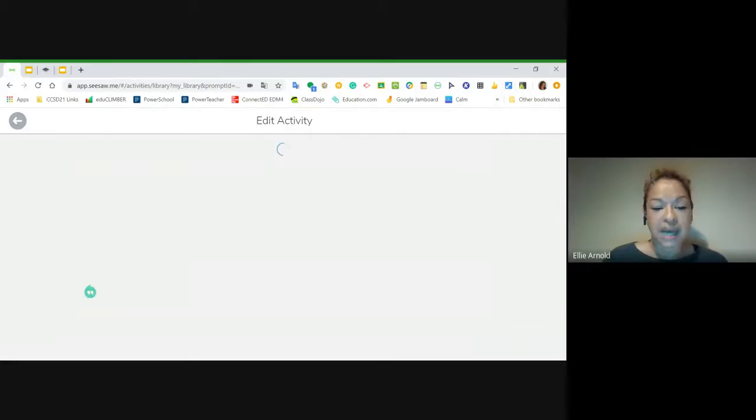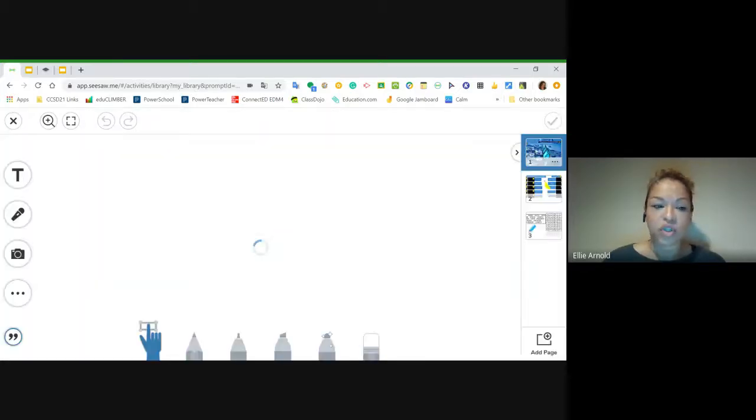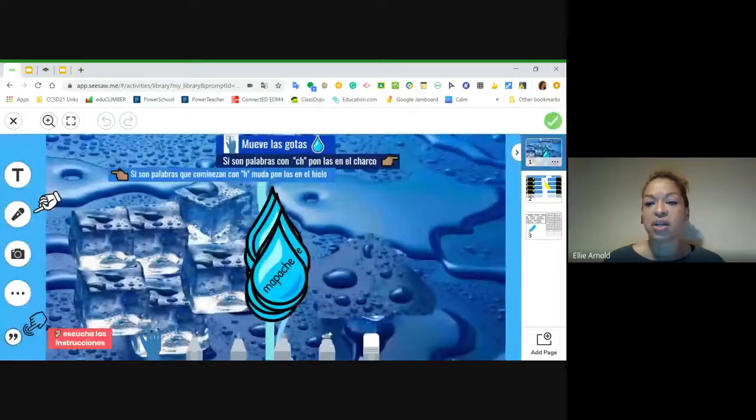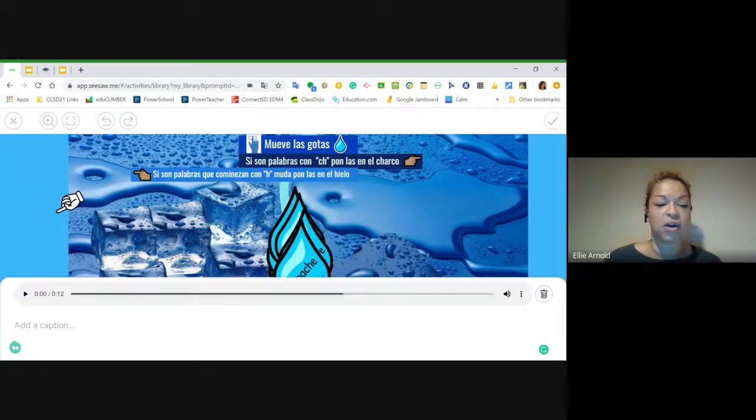I'm going to go into my templates. And I try to use a lot of clip art, emojis, things that are going to point out to the kids what they need to do. Here you can see I put, listen to the instructions. If you were to give instructions, you can click on here. You can record yourself reading whatever's on your screen or any questions that you want the kids to answer. Once again, this is for those students who may not be able to read it themselves.